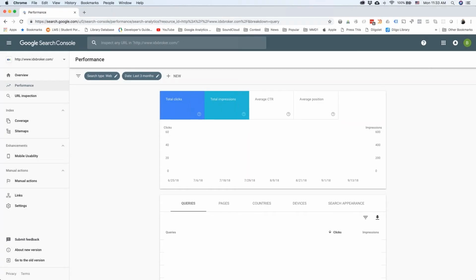Once you're in Search Console and you've registered your property, then you'll get access to these reports. And so this is under the Performance tab on the left side. And I blocked out all the numbers on this because this is ours for IDXBroker.com, and I don't want to give all this information away for free, but this is what the report would look like, except it would have numbers in here in a graph.